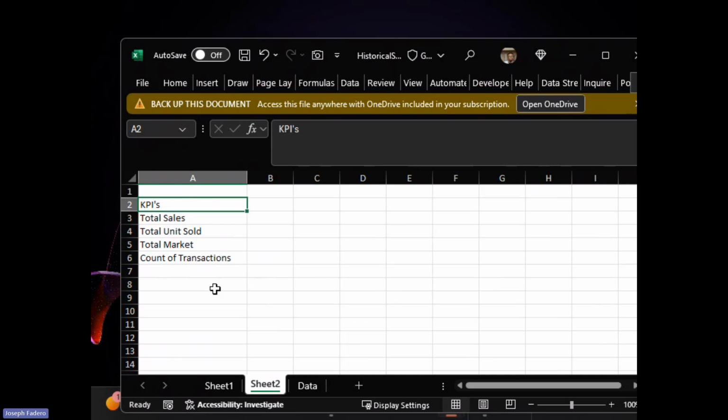Now, I will be asking as your manager, and I'll be telling you what I want to see on my single screen. I want to be able to easily see the total sales that we made. I want to see the total units that we sold, the total market, the count of transactions.